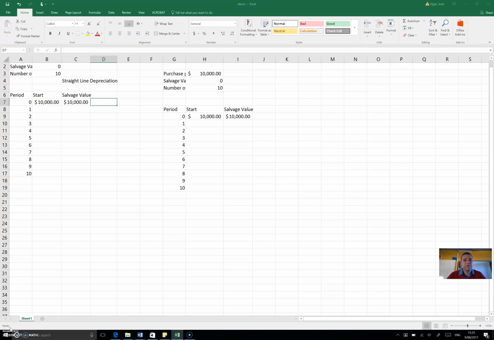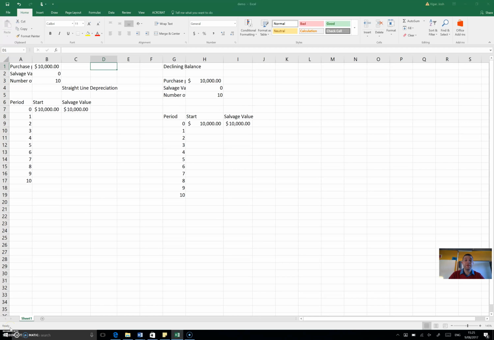Righto, we're going to work through the depreciation section of your assignment. As you can see, I've already set up quite a bit. So here's the purchase price of my vehicle, number of years, salvage value we set at 0 just for straight line depreciation. So what we're going to do first up, we're going to work out how much it decreases by each year to get to 0 after 10 years.